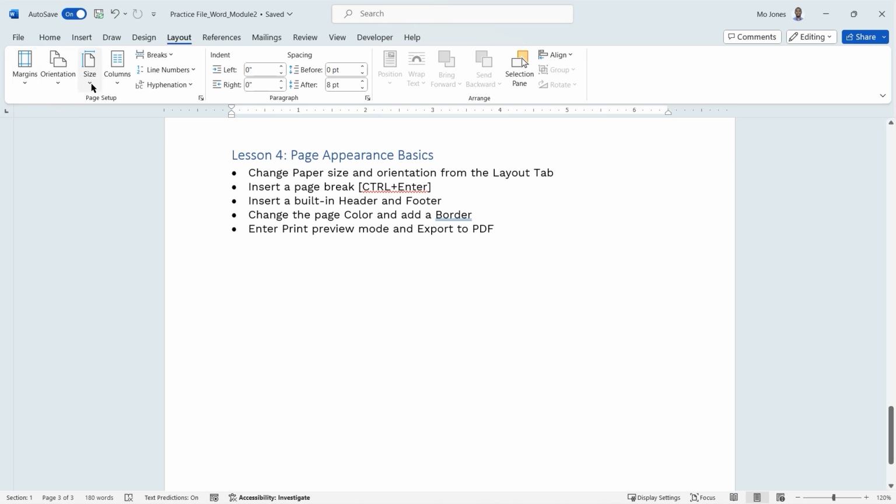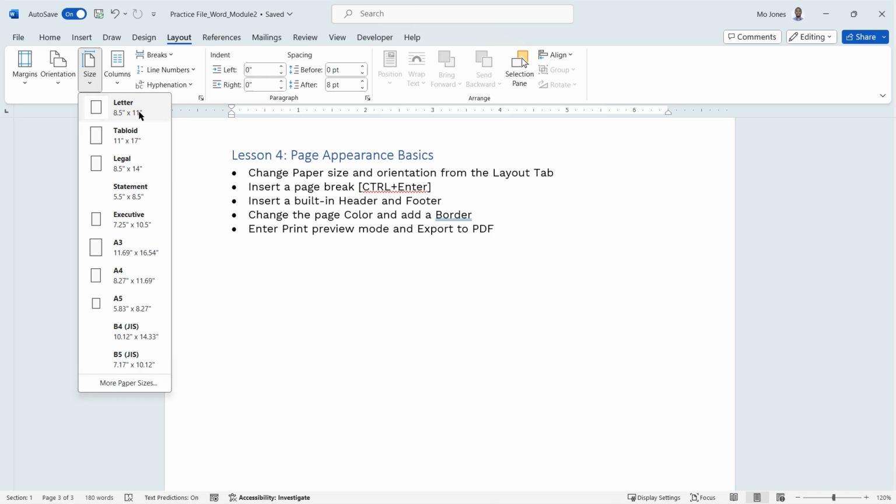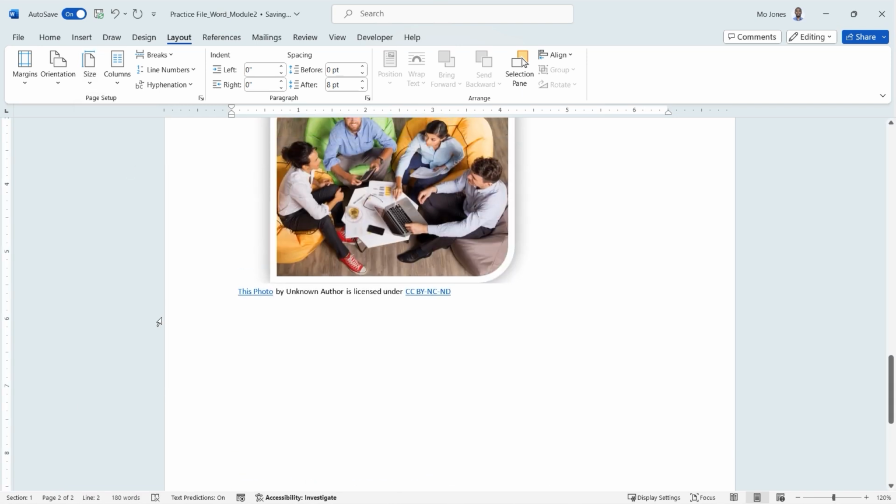So right now, if I click on it, the page size is Letter, your typical 8.5 by 11. Now, what if I wanted to make things a little bigger? Maybe I wanted to make it Legal. So right now I'm on 3 pages. If I click on Legal, because I'm using bigger pages, now I have 2 pages. So now my content fits on 2 pages as opposed to 3 pages.